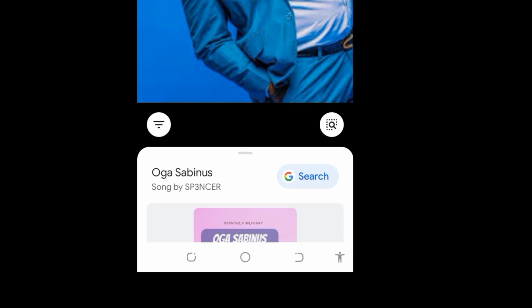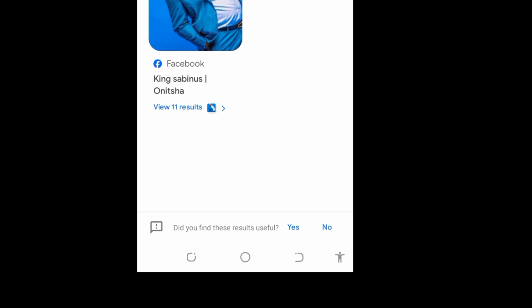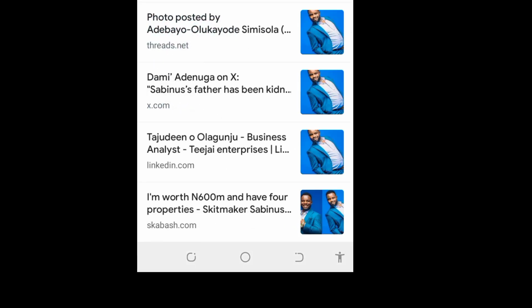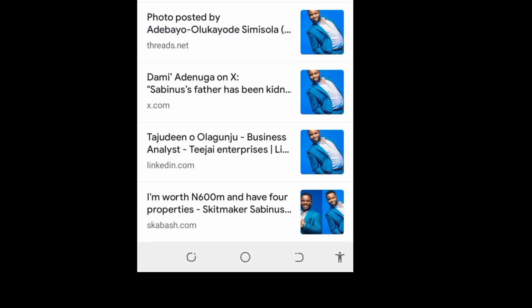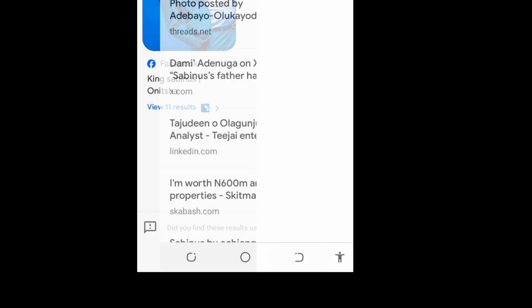We want to know more about this guy. Like this, his information will appear. His name is Oga Sabinos. He's in Onitsha. We can view results, 11 results about it. As you can see, anywhere you touch, it will give you a full explanation of what you have scanned or what you have taken from your gallery.